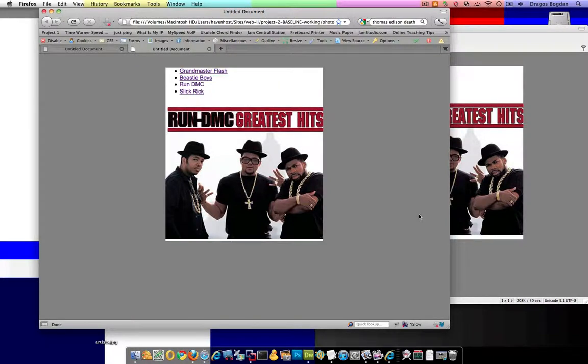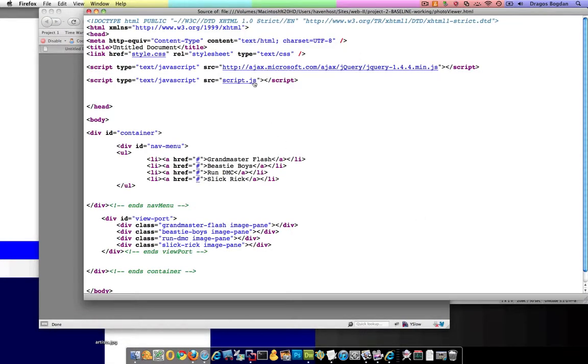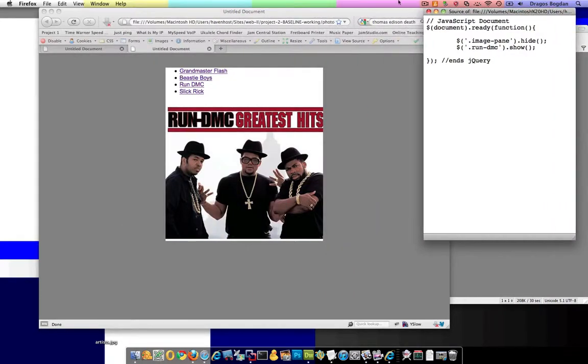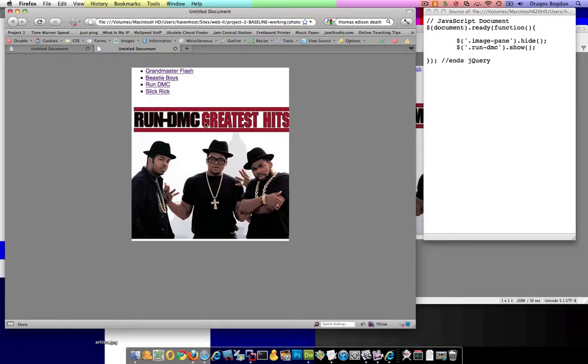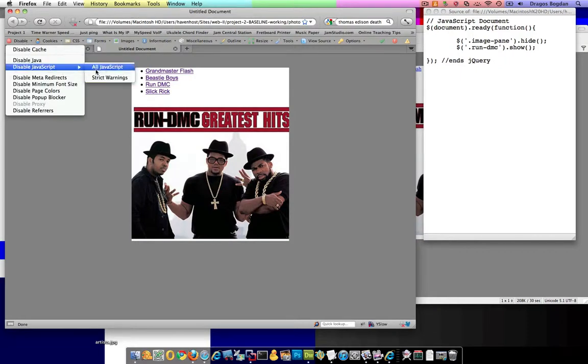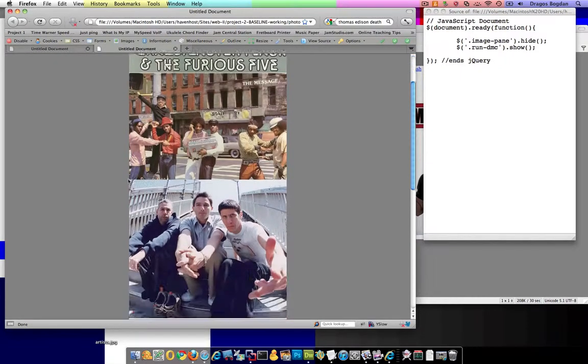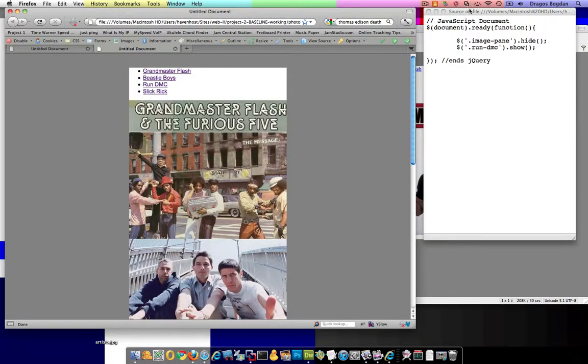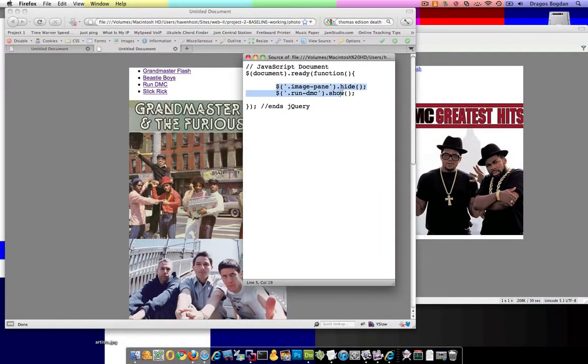So the functionality that we have set up so far is pretty basic. By pretty, I mean really basic. Essentially, when this page loads up, without JavaScript, it should display 4 different div containers, all with a unique image for the artist we set them for, right? But what happens is our jQuery code first hides the image pane class, which is what all of these have applied to them, and then it shows the one class that we want. And this is on load, it's going to show Run DMC.